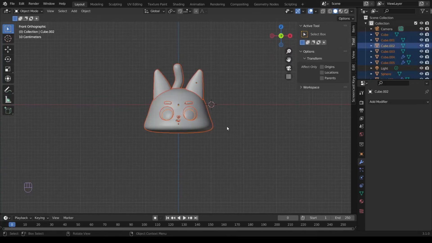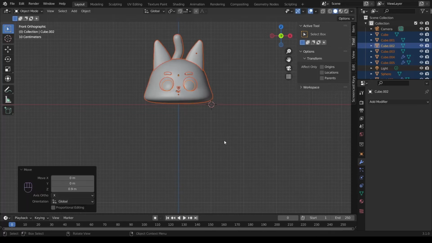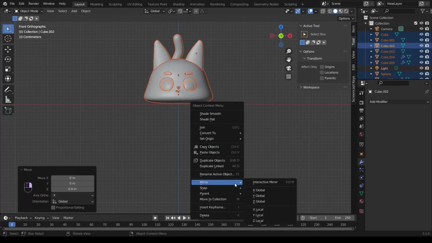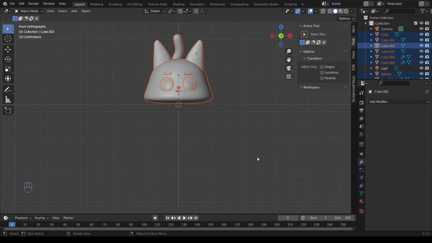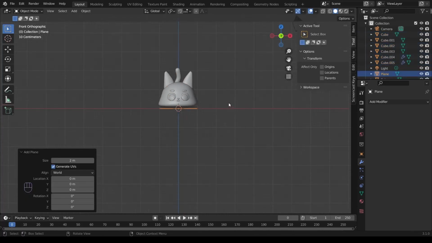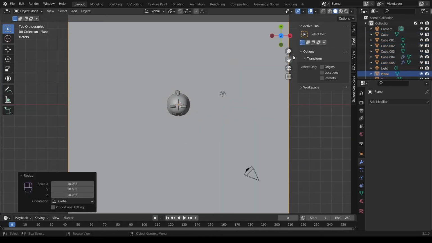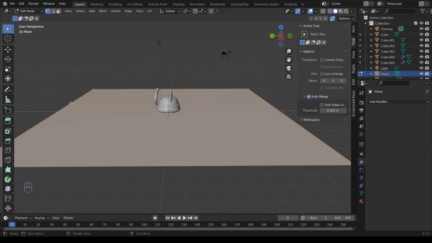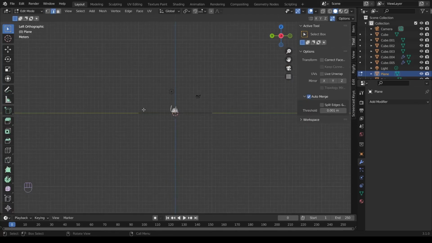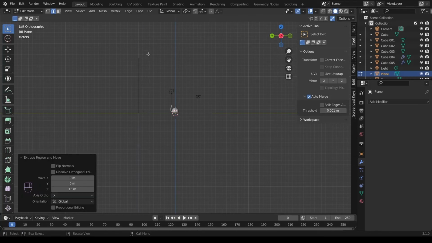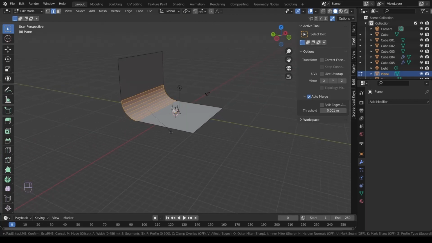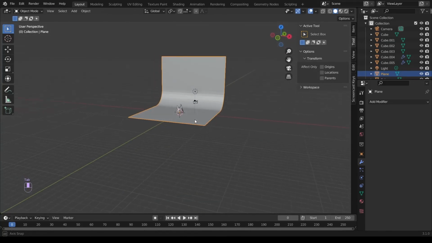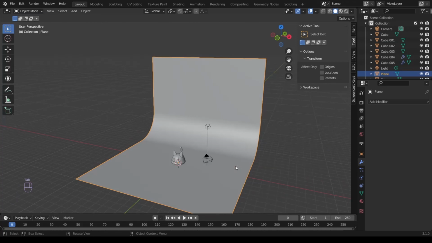When you're finished, move it up so it's standing right on the 0 coordinate of the z-axis, right-click and select Snap, and on the drop-down, click Set 3D Cursor to World Origin. Alt-A and add a plane. Scale it up and get into edit mode. Press 2 and select the back edge of the plane. E plus Z to extrude it up. Then select the edge connecting the two planes and bevel it with Ctrl-B, using your mouse wheel to increase the number of segments and smooth out the bevel, and finally shade smooth it.